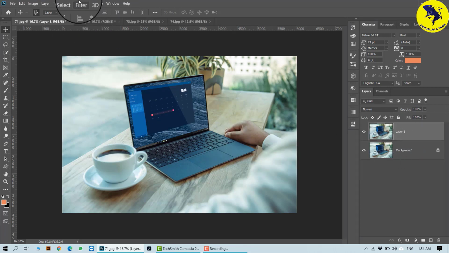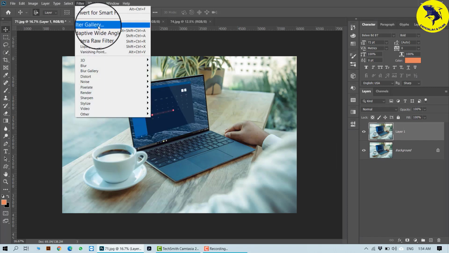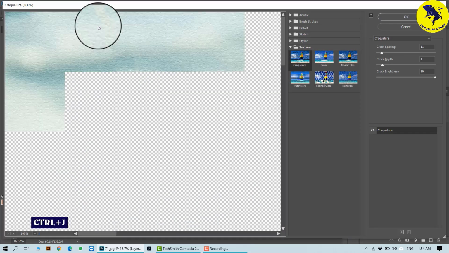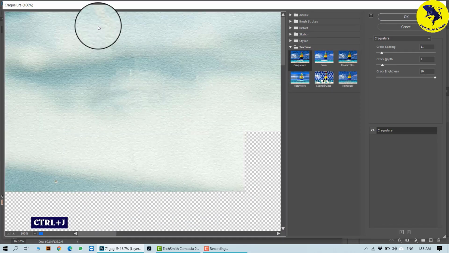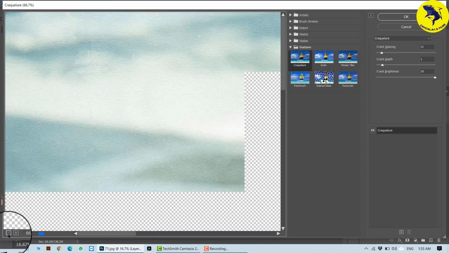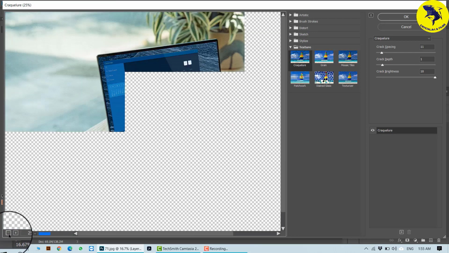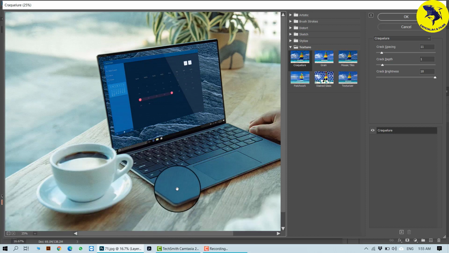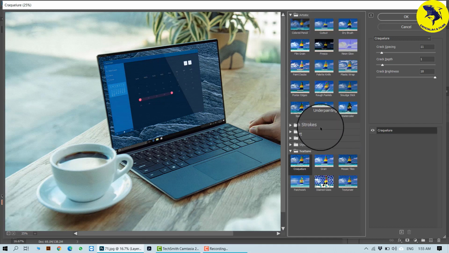Now I'll go to my filter and then I'll go for filter gallery. It will take me into another window where I have a ton of options which I can pick from. Now I'll just go for Control minus so that I can see my entire picture. Okay, so this is my picture here. Now if you can see, there are so many effects here. There are some artistic effects, some brush strokes, distort and everything.